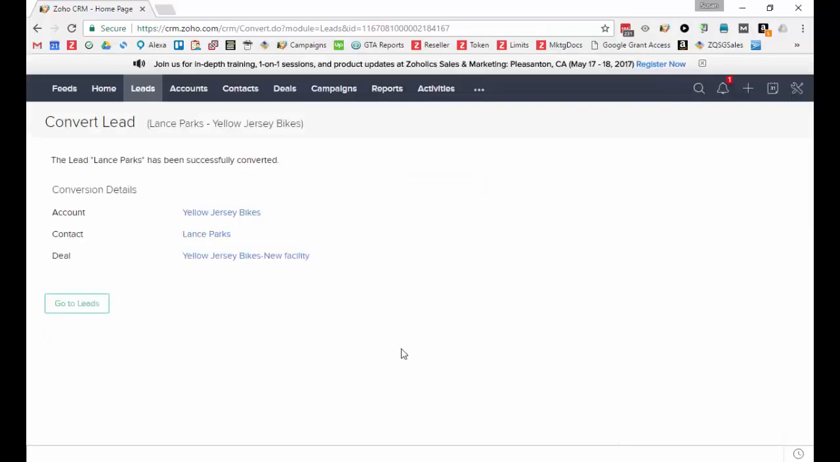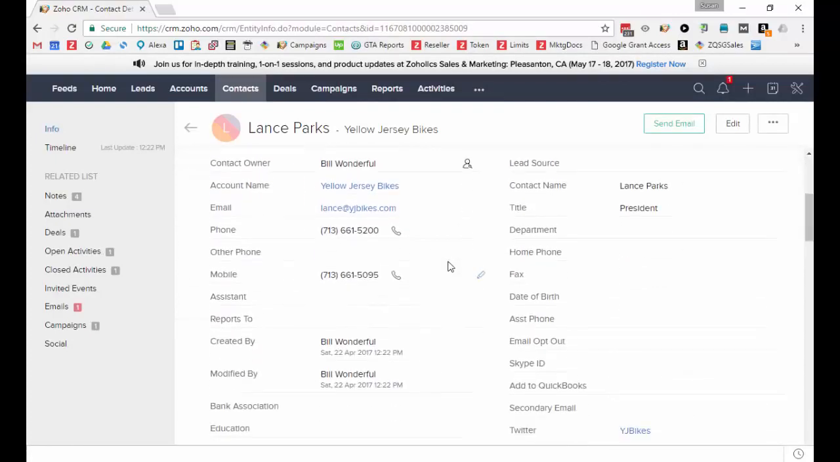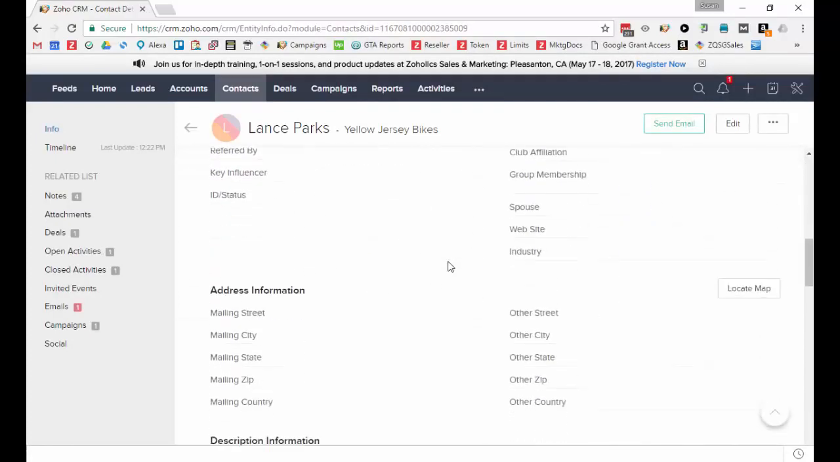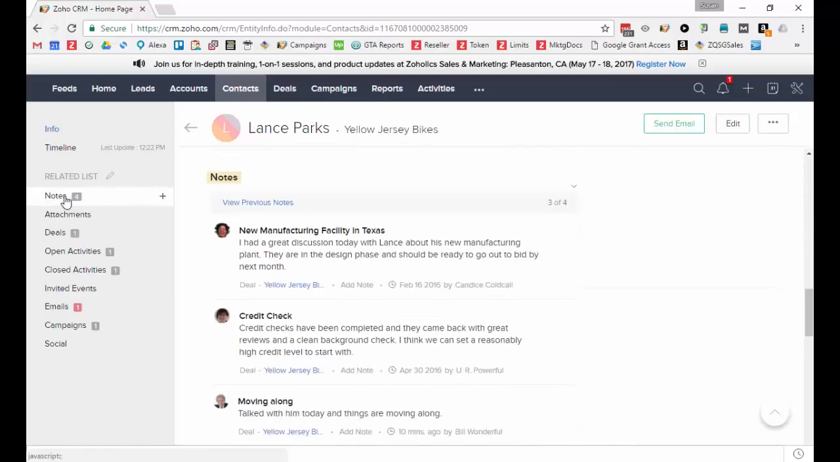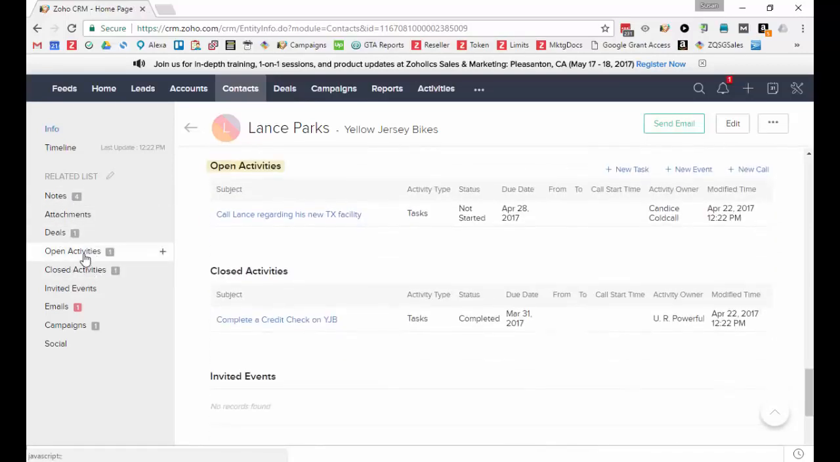Now Zoho is asking, where do you want to go now? Do you want to go to the account? Do you want to go to the contact record? Do you want to go to the deal to fill out more information? Or do you want to just go back to work on more of your leads? Let's go to the contact record. Notice all of the field values came forward. All of the notes came forward with the planned activities and history. Everything moved with the record and stayed intact, so I don't have to worry about losing anything.